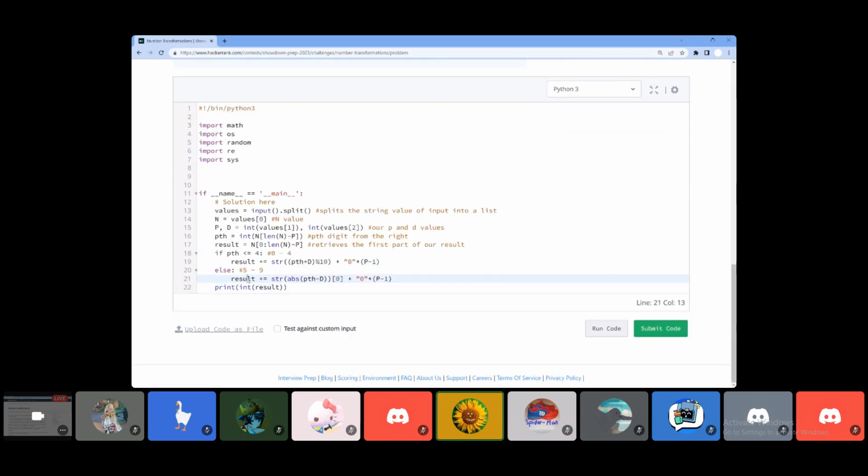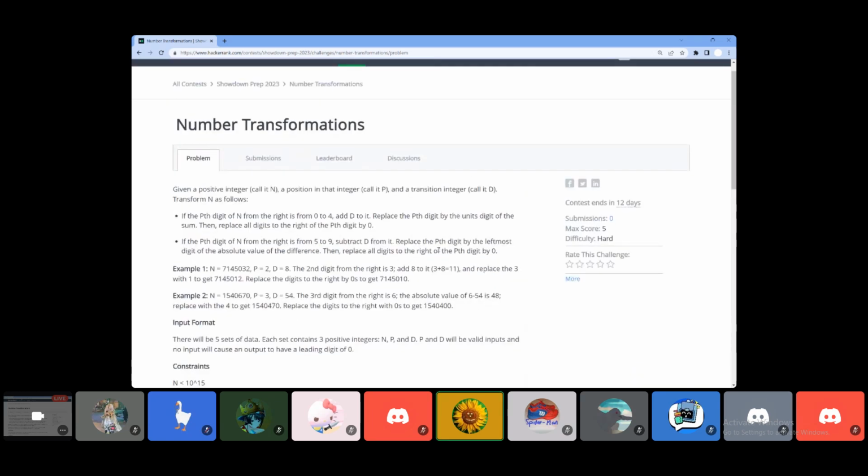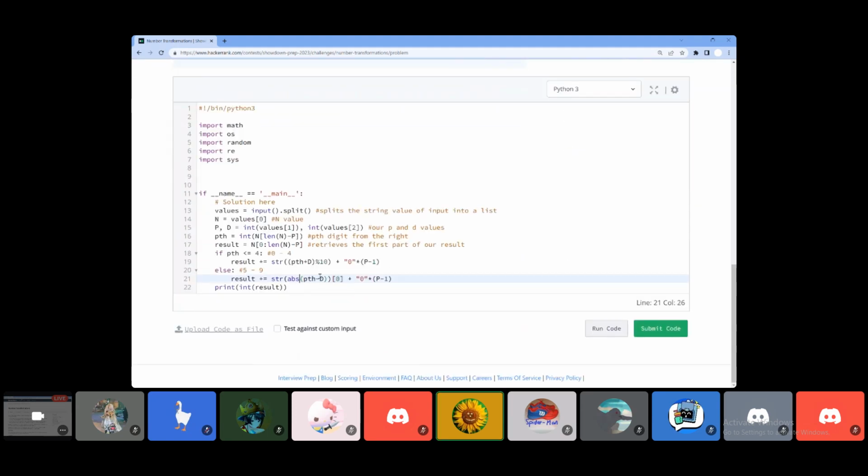And then for this one, I followed the rule. If it's between 5 to 9, I took the absolute value of the difference. I turned that into a string, and then I took the very first digit, right? Because it says replace the pth digit by the leftmost digit. Okay, so I turned it into a string and took the very first character. And then the same thing, I put extra zeros to the right of the pth digit.